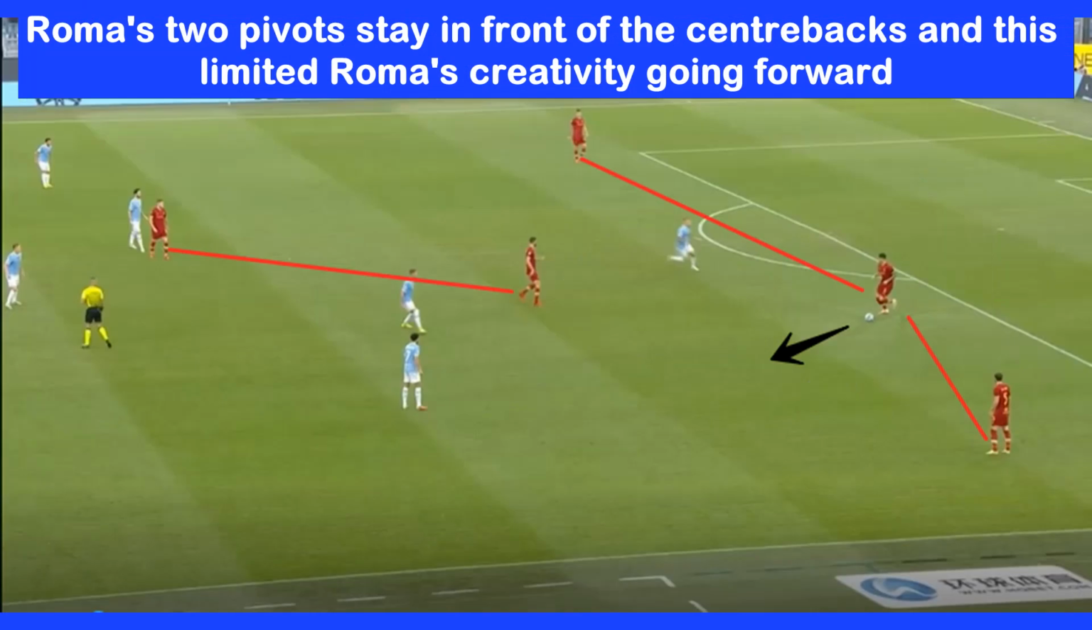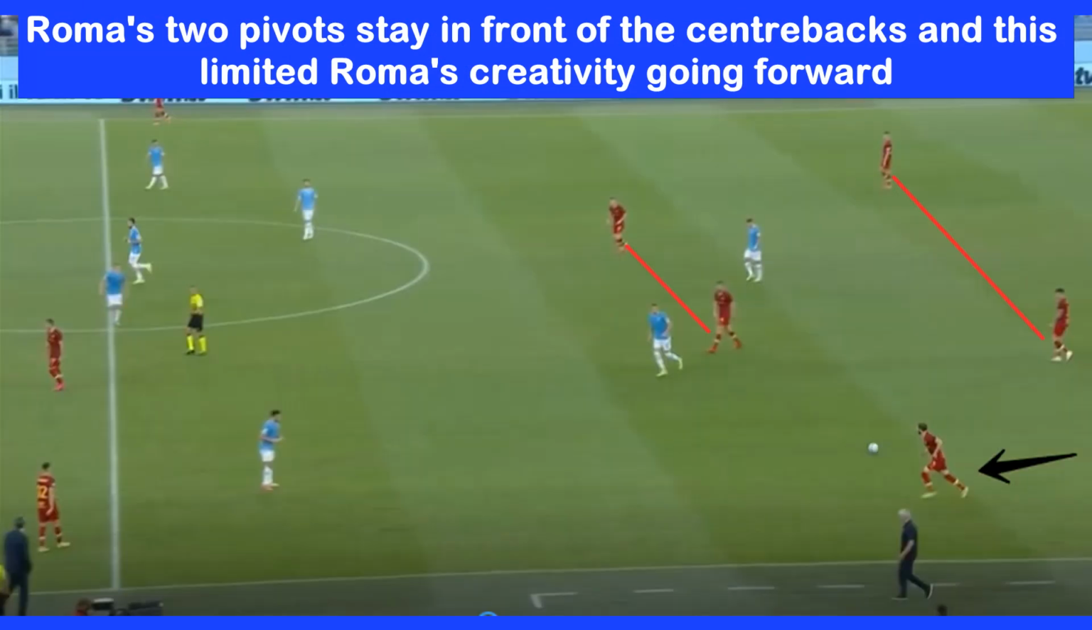Roma liked to have quite a bit of coverage at the back when playing out from the keeper. Often they would keep 5 players back when playing out short from the keeper. This cautiousness limited their options going forward.